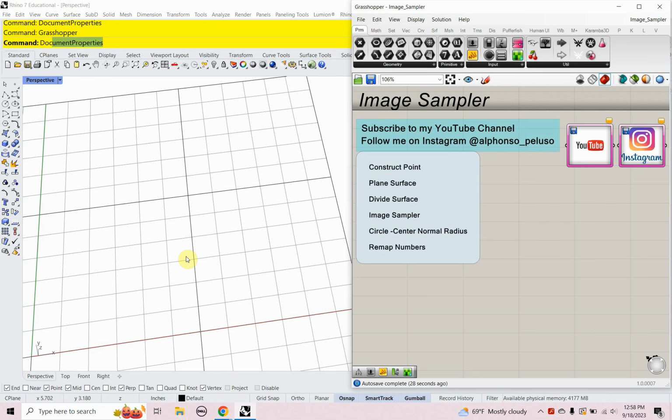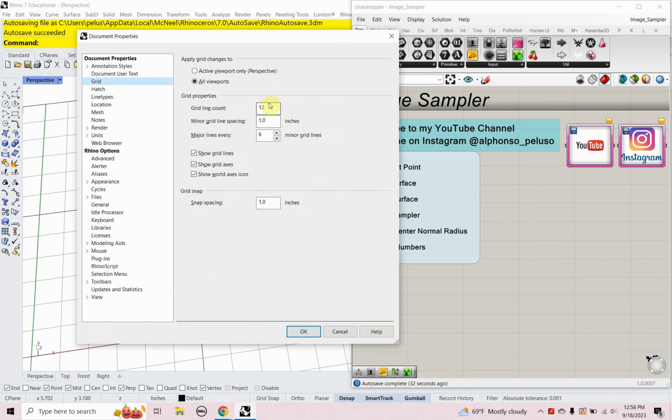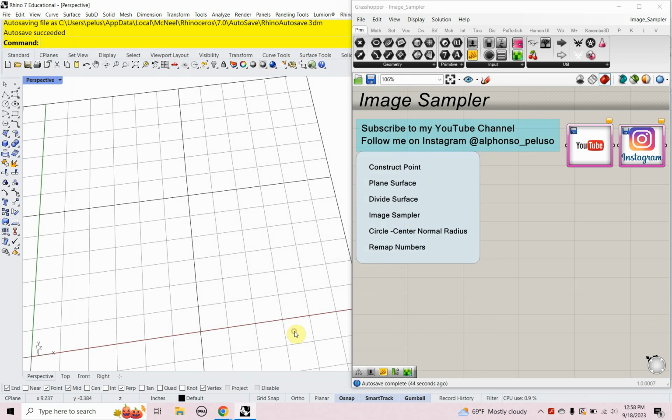If I go to DOC for document properties, you can see my grid is set up for a 12 grid line count. Minor grid lines every 1 inch, so I'm going to have a 12 inch by 12 inch area that I'm working in. Major grid lines every 6 minor, and my snap spacing is 1. So when I click OK, you can see that this is my 12 by 12 area that I'm going to work in. And I'm going to start out by making a plane surface.